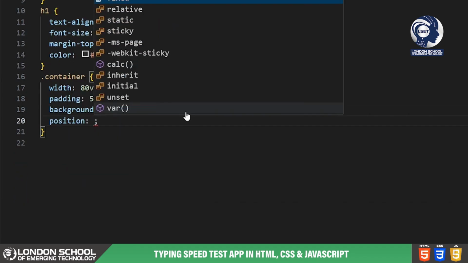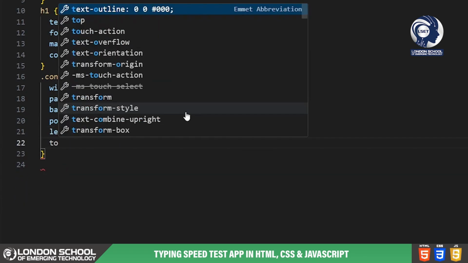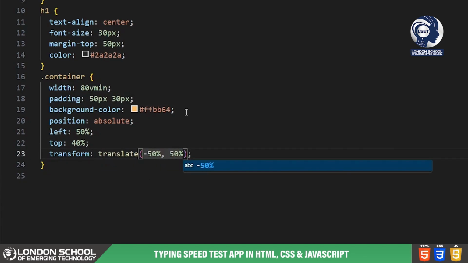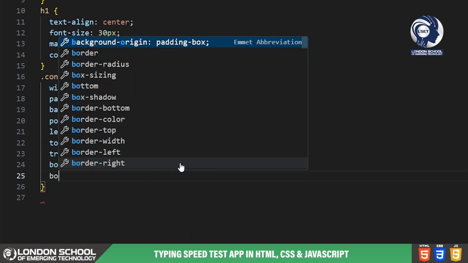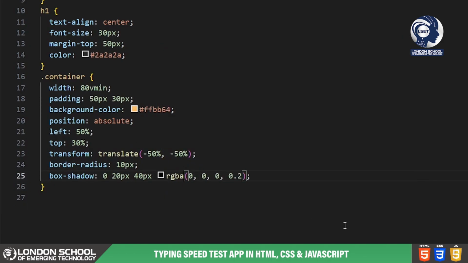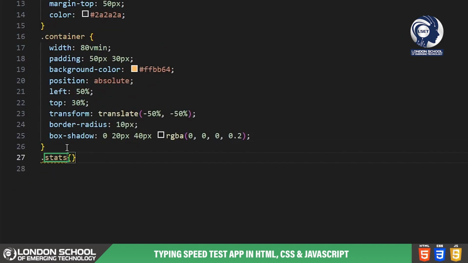We use the position property set to absolute to center the container in the viewport, using top 40% and left 50%. The transform property helps to perfectly center it by translating it by -50% in both the X and Y directions. We also add a border radius of 10 pixels for rounded corners and a box shadow to give it a subtle depth effect. Next, let's look at the stats class.